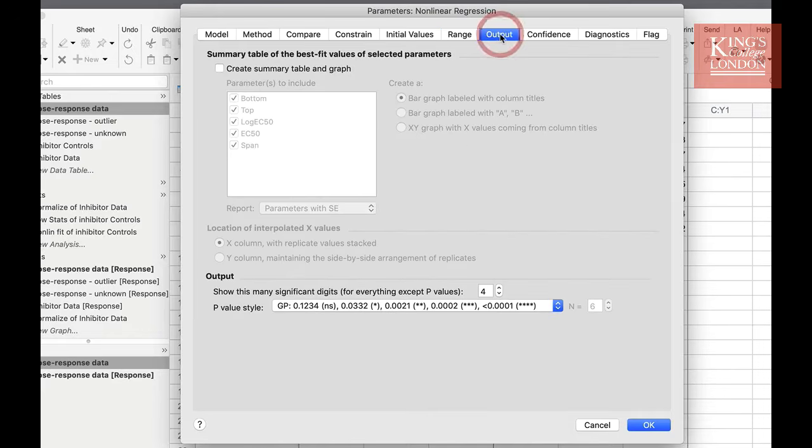The next option is your output. For every curve fitted, Prism will automatically create a results table and plot your curve on a graph. If there are no graphs currently plotted for your dataset, Prism will generate a graph automatically if you choose to do so using this option. Here also, you can choose how your p-values and your significance are displayed. There are a number of models to choose from at the bottom of the screen.